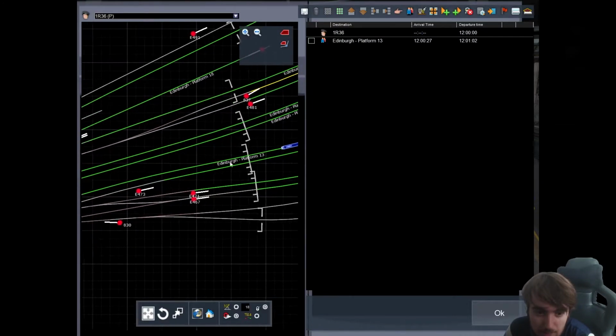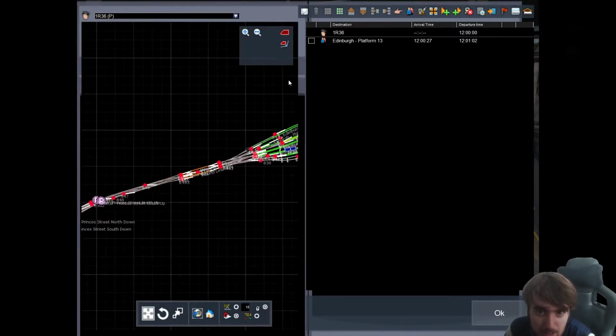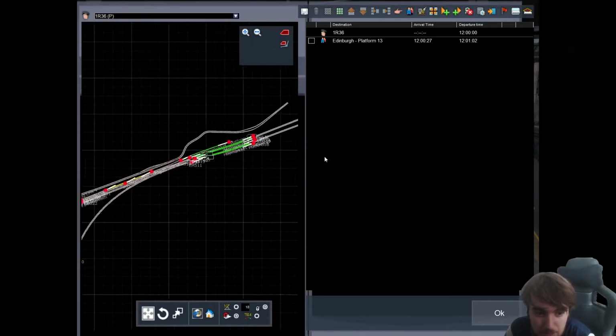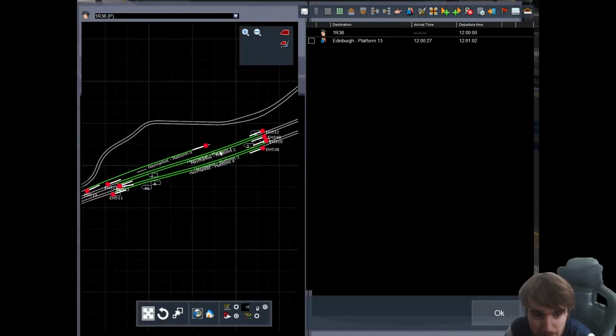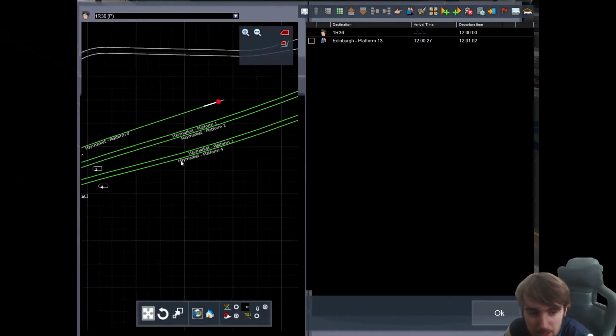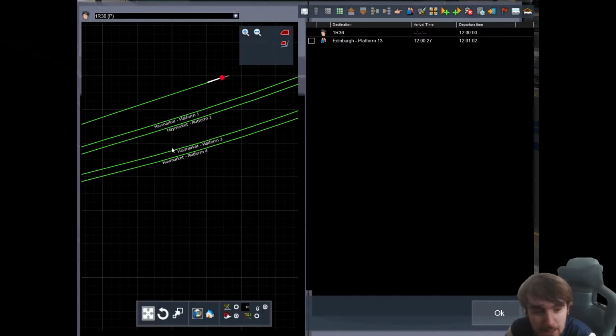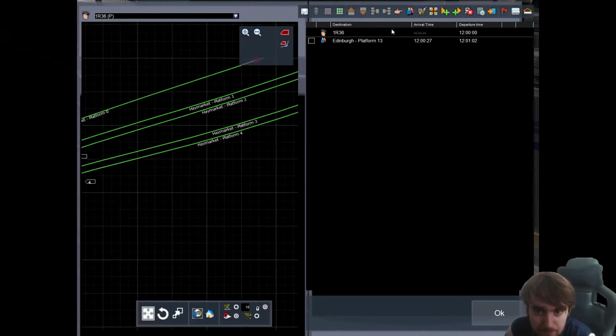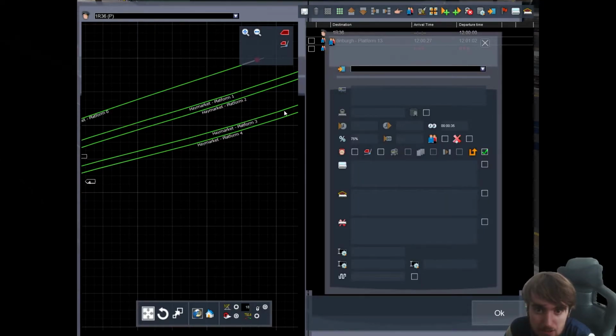So now that I've done that, I need to set the next platform that we're going to pick up from, which we'll just do as Haymarket. We're just doing between Edinburgh and Haymarket, so you get a good idea of how to make a scenario. And then what we want to do is again use the pick up passenger instruction, click that button again, and then press on platform 4.